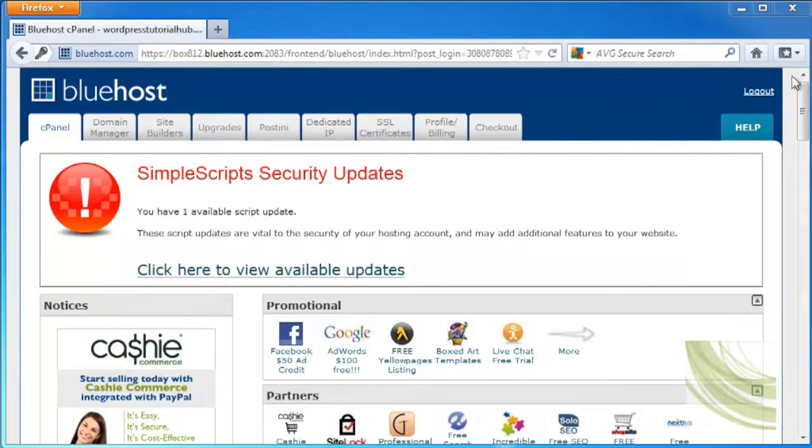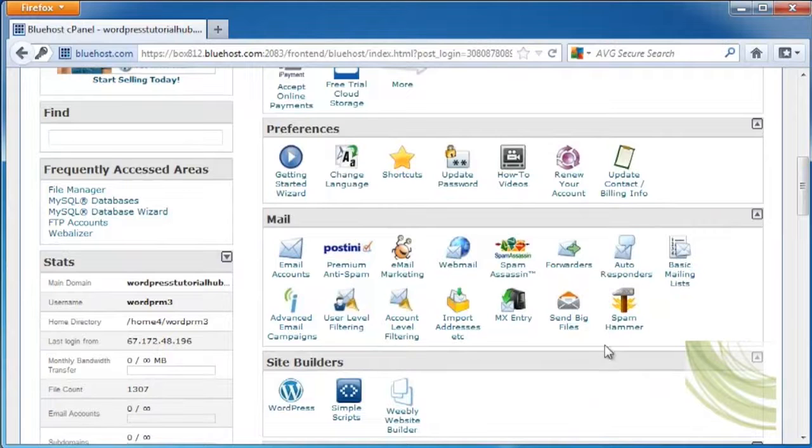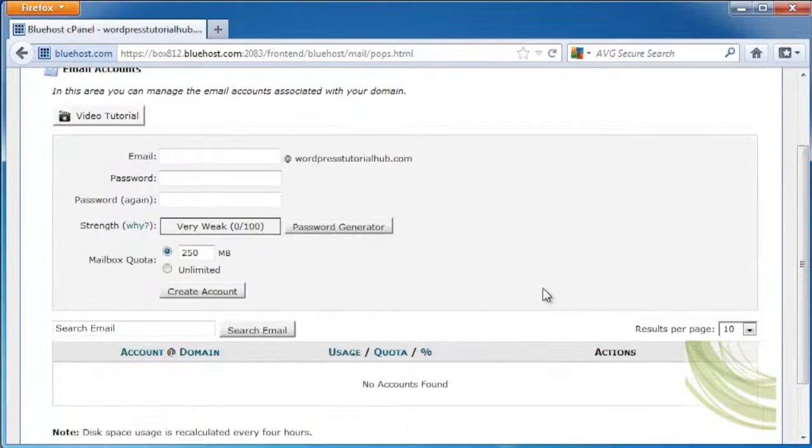So what we're going to do is go into your cPanel, and we're going to scroll down until we see Mail. And you can see we've got all kinds of different selections here, but let's go ahead and go into Email Accounts. Now, a lot of these server companies will have a video tutorial you can go through, or you can just watch this one.